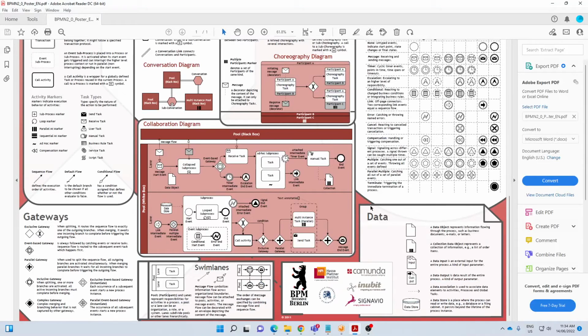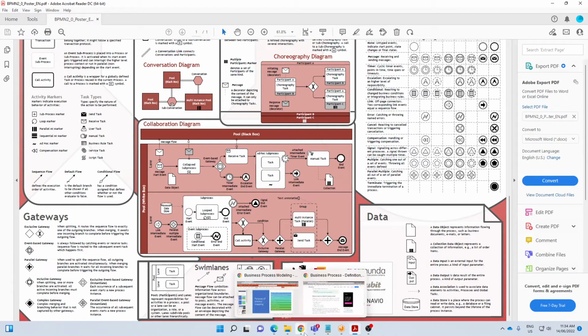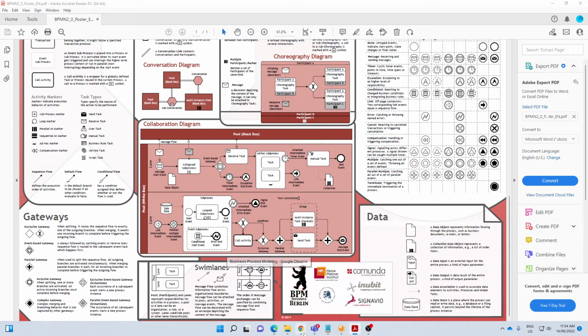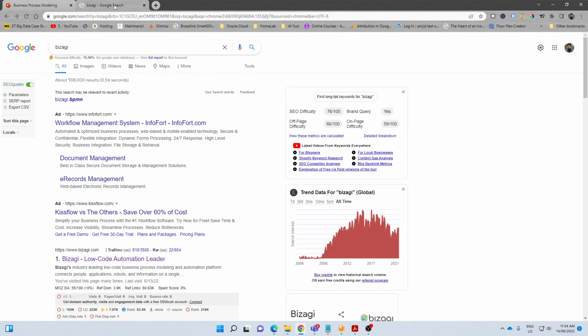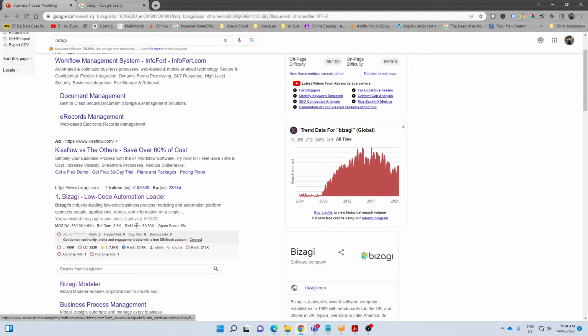Now, how to do that? Of course, we have understood that we have to use the different activities and gateways and events, and then of course the flow of that. But is there any way to do that? Is there any tool to do that? Yes, of course, there is software. We have been using various software. In fact, I have chosen Bizagi, which is one of the best industry leading business process mapping and modeling tools.